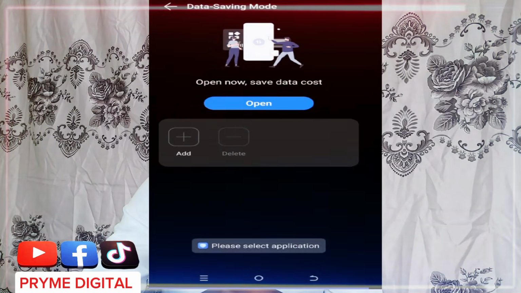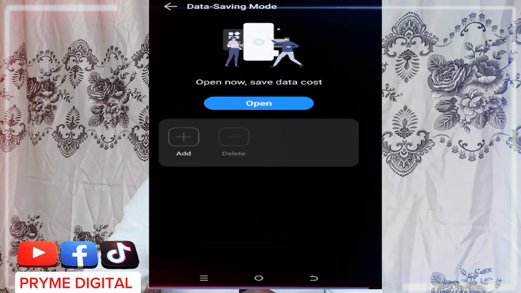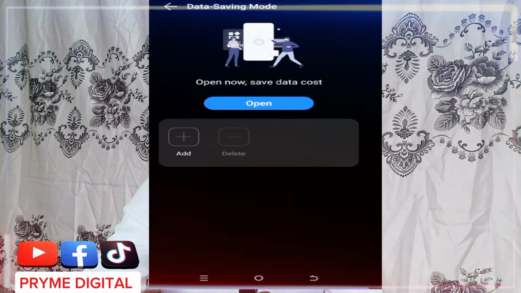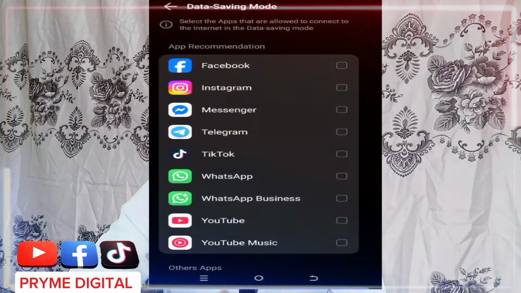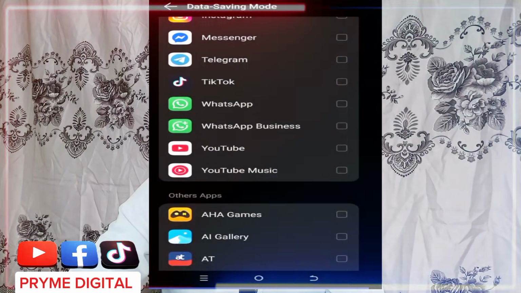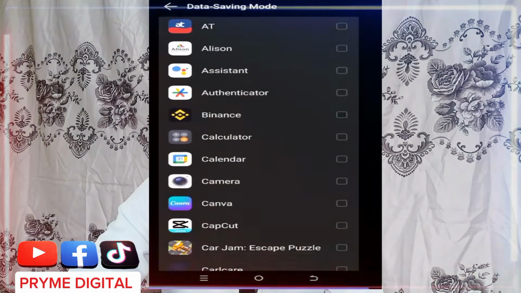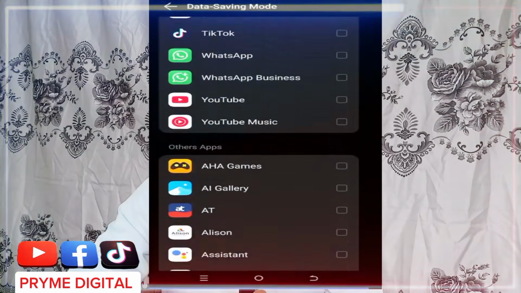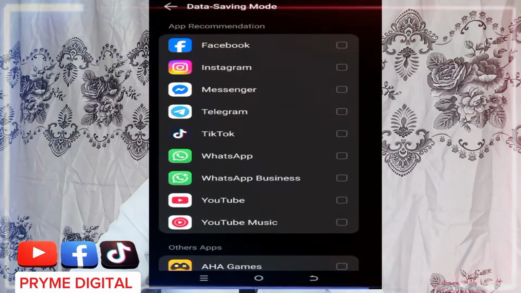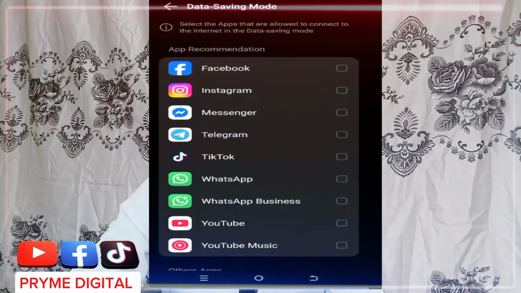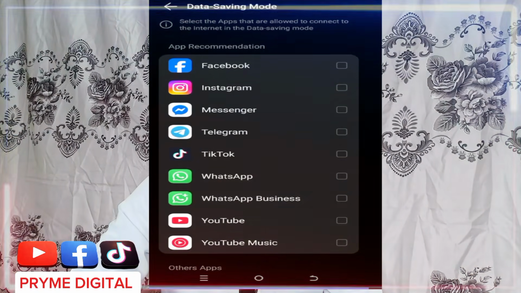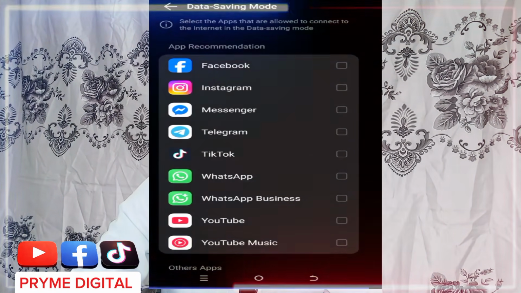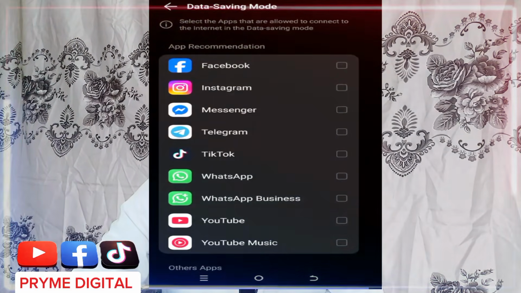Once you click on open, you come to add. So once you click add, you see all these apps are running in the background using my data. All these, they are running in the background using my data. So if I want to save data on any of them, let's say Facebook, I don't want Facebook to be running in the background. I don't want Instagram, Messenger, Telegram, TikTok, WhatsApp Business, YouTube Music. A whole lot of apps are running in the background.